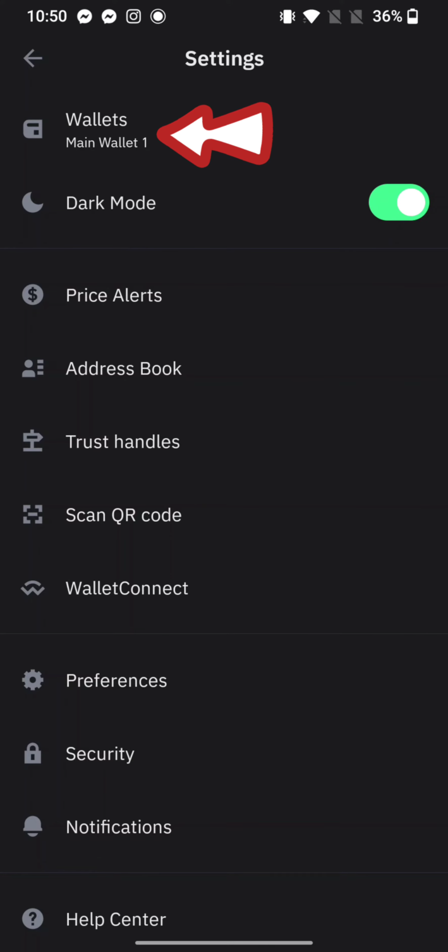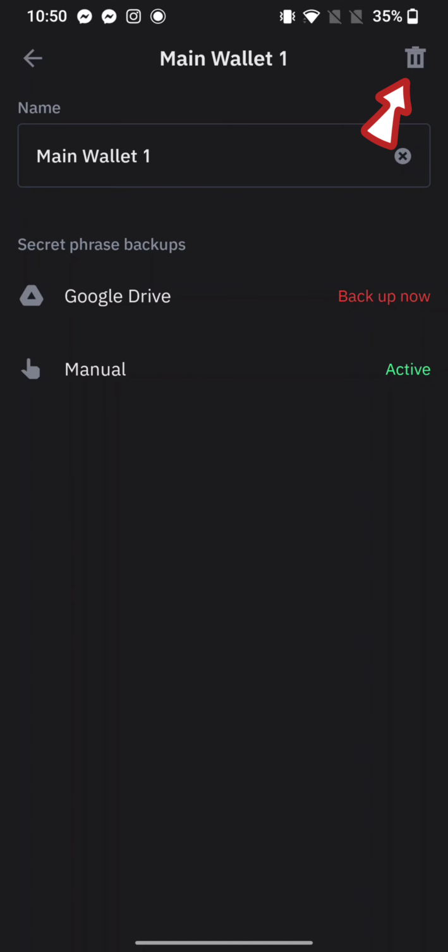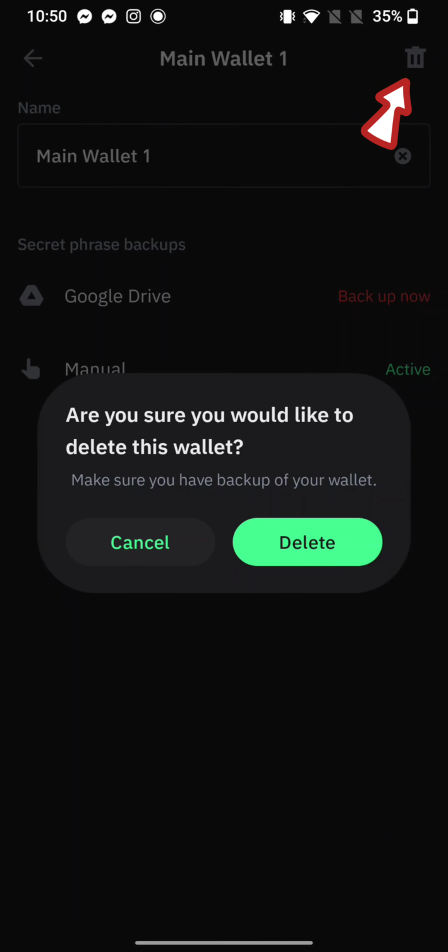Click on your wallet at the top of the page. On the next page, tap on the Main Wallet 1 option. Now to delete your Trust Wallet account, tap on the dustbin icon at the top right corner of the screen. Confirm deletion of your wallet by tapping on delete once again.